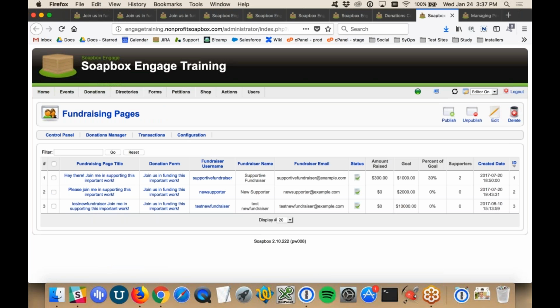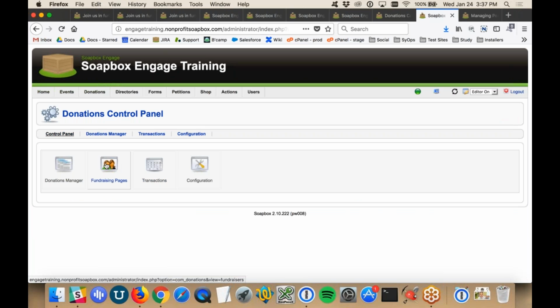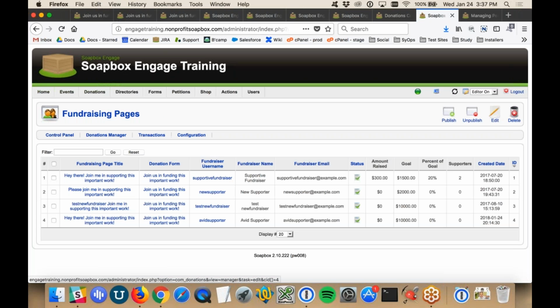Now, in addition to those elements that you can control about the front-end user experience, we've got this view for fundraising pages within the administrator. You can access this by going to Control Panel and then clicking the fundraising pages option. This gives you a list of all of the fundraising pages that have been created in your donations app. The clearest thing you can do here is to go ahead and publish or unpublish a given donation form.